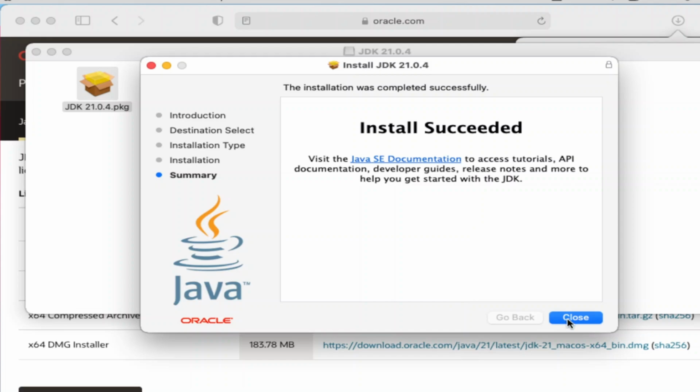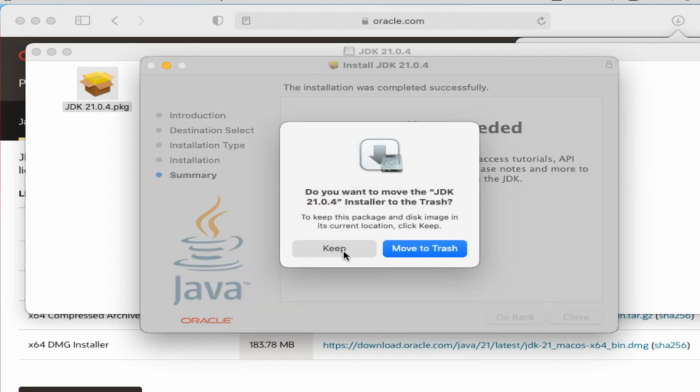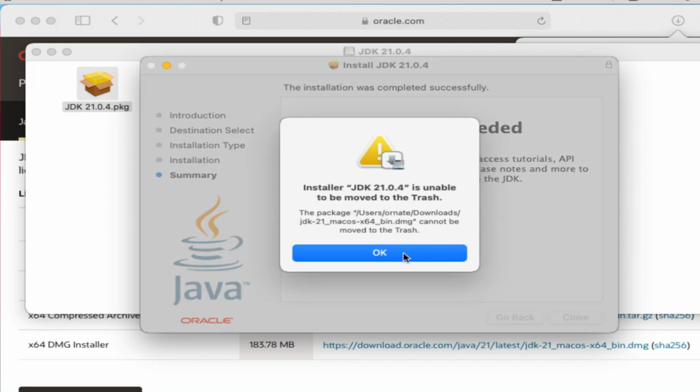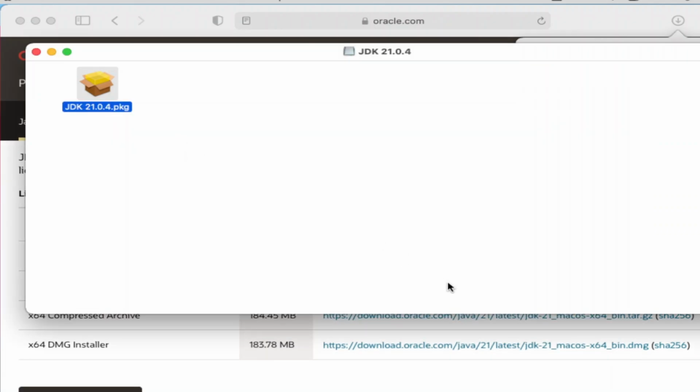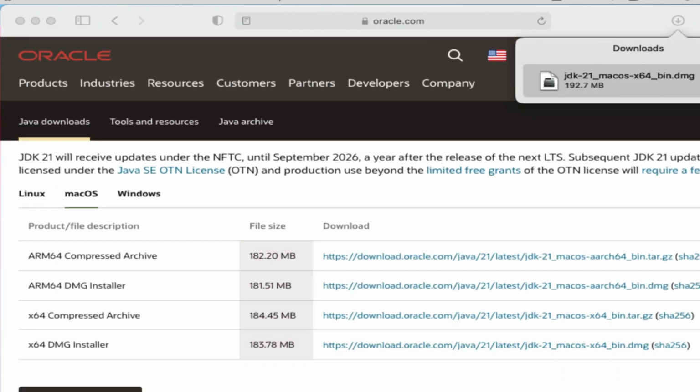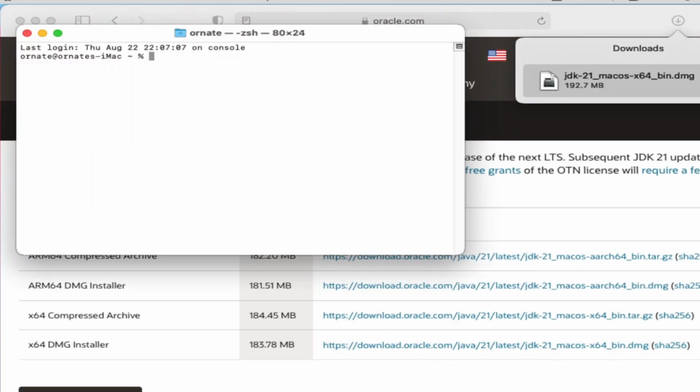And then you're good to go. It's been installed. You can decide to either keep or move it to trash. For me, I do not need it anymore, so I just move it to trash. All right. And then from there, we need to set our environment variable, which is very, very important.